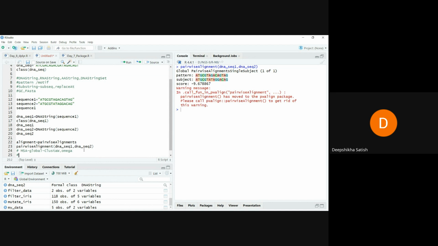And in local MSA, meaning local multiple sequence alignment, there is MUSCLE, then I think MAFFT. These two algorithms are there which prefer local multiple sequence alignment.